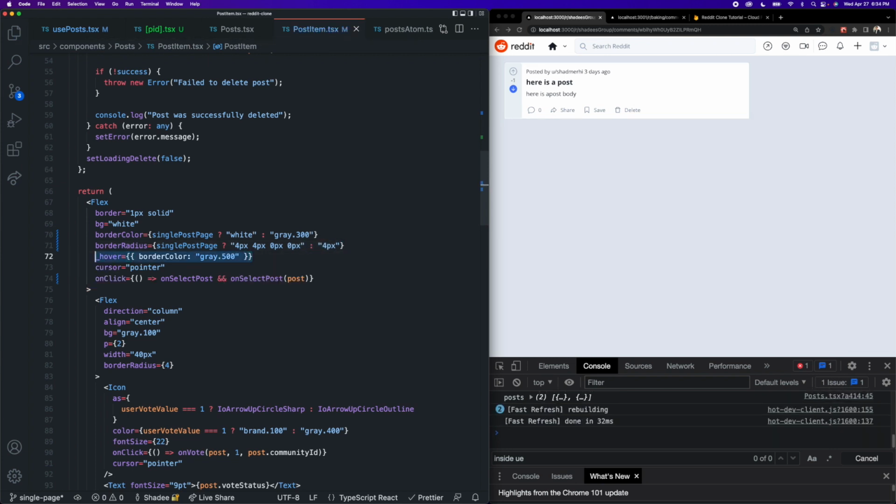And as for our hover styling, we do not want to apply a border color if we are hovering in the single post page. So we can say single post page. If we are, we do not want the hover border color. If we are not, we do want it, and we want it to be gray 500. So now if I hover, we're not seeing that there.